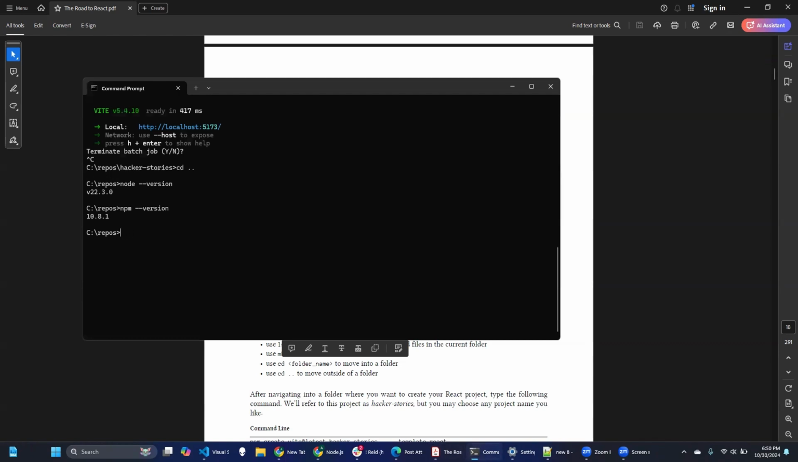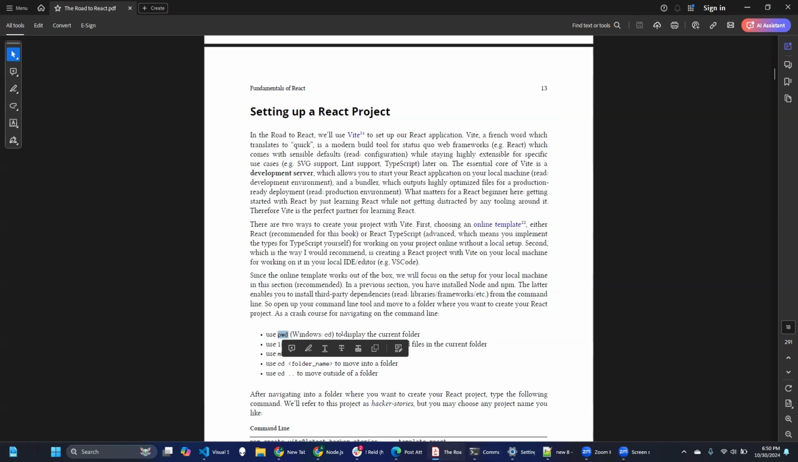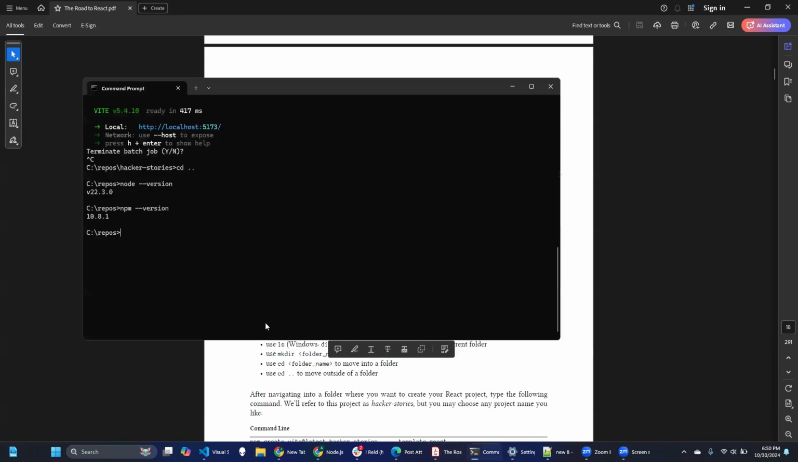There is no harm, and the textbook gives you the commands for both Windows as well as Mac or Linux. So pwd is more of a Linux command, and cd is a Windows command. So it lists where you are, but we are seeing the same information here.